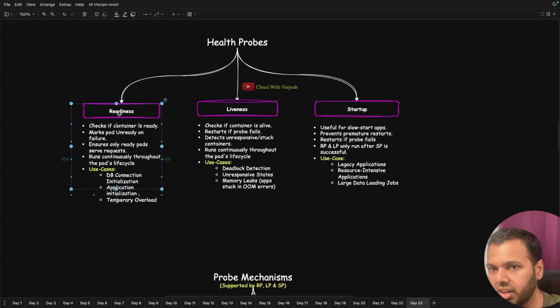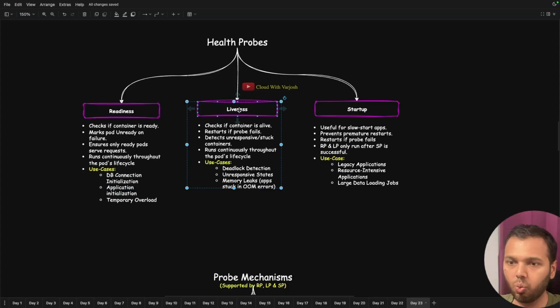We saw in readiness probes that if a pod has multiple containers and one of the containers failed the readiness probe, then the entire pod is marked not ready. We saw that. But liveness probes work a little differently. If there are multiple containers within a pod and one container failed the liveness probe, only that container is restarted. All other containers that are part of the pod are left alone. Important distinction between readiness and liveness probes.